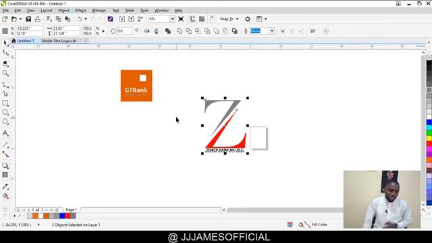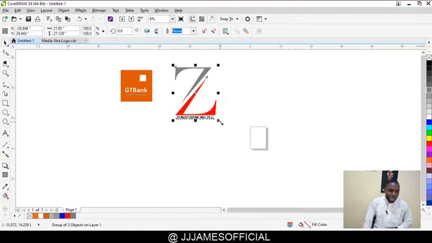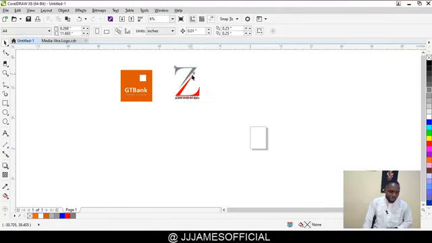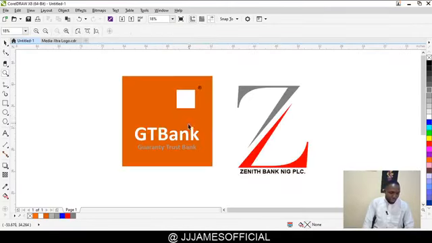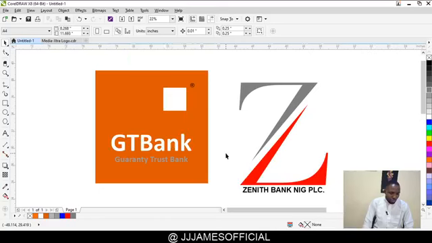All right, so I click on it. The objects are now one. So you can see that they are one. I can move it together without scattering them as individual elements. So look at how far we have gone right now.